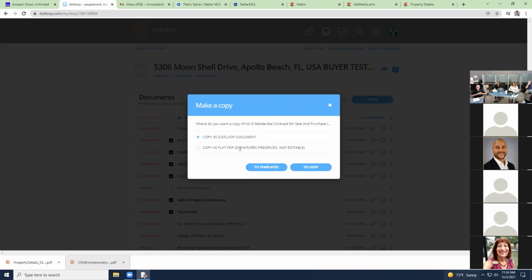document with templated spots, meaning you will still be able to go in and add and change the blanks inside of it if you wanted to. If a buyer's agent sends you an offer and it's a Dotloop offer, you probably want to leave it as a Dotloop document. And if you make any changes to it, it will wipe out signatures and you'll send it back to them once you've made the changes.